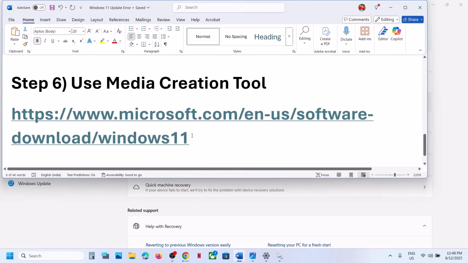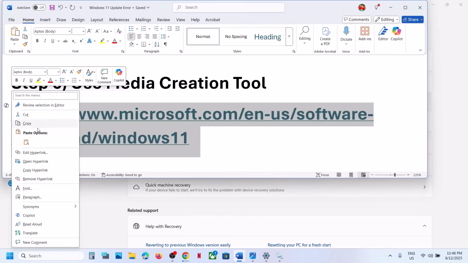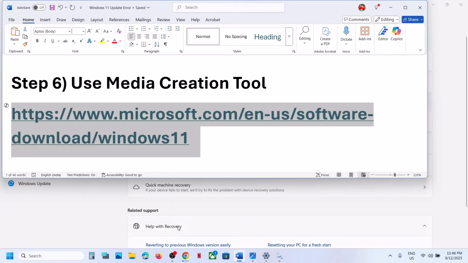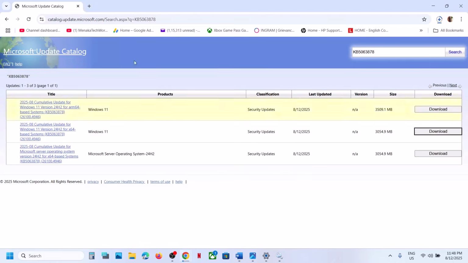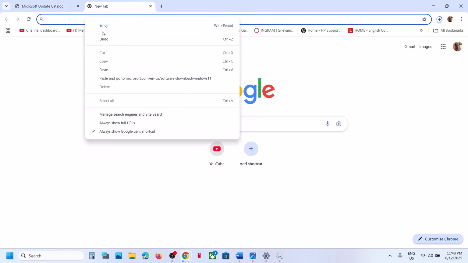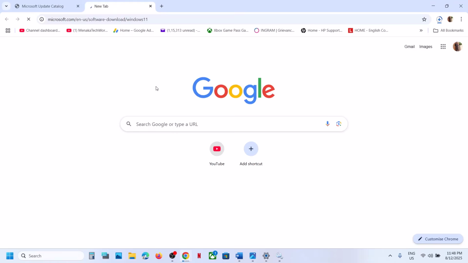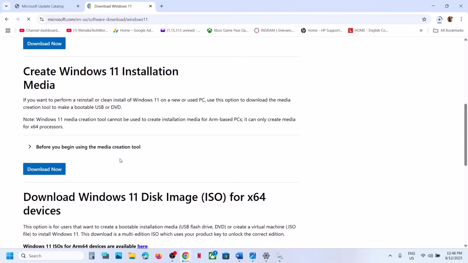The last step is to use media creation tool. For this, copy this link. The link is provided in the video description. Open this link in a browser. It will take you to Microsoft website. On this website, scroll down, you will see media creation tool over here. Now click on download now, and then once the download is complete, you can run this exe file.